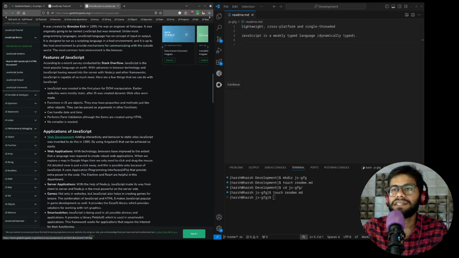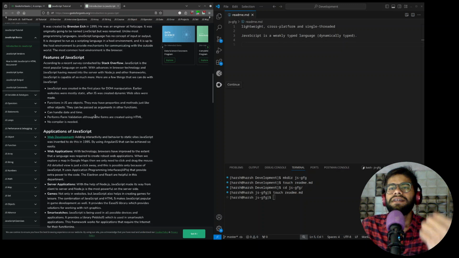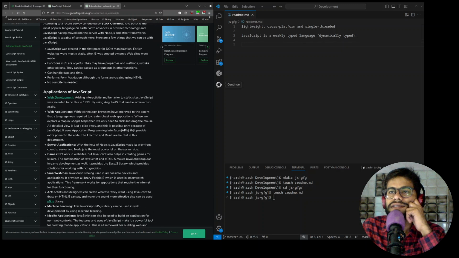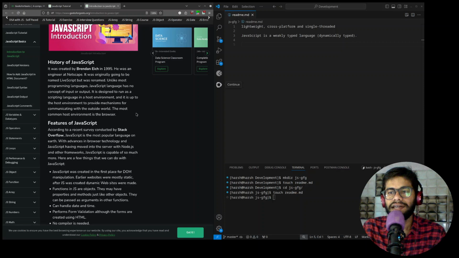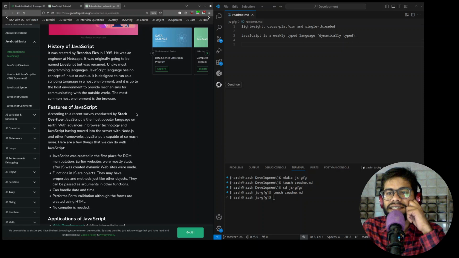History of JavaScript. JavaScript is the most popular language on earth. Advanced in JavaScript: server, Node, other frameworks. What if I made it slightly larger so you guys can see it?